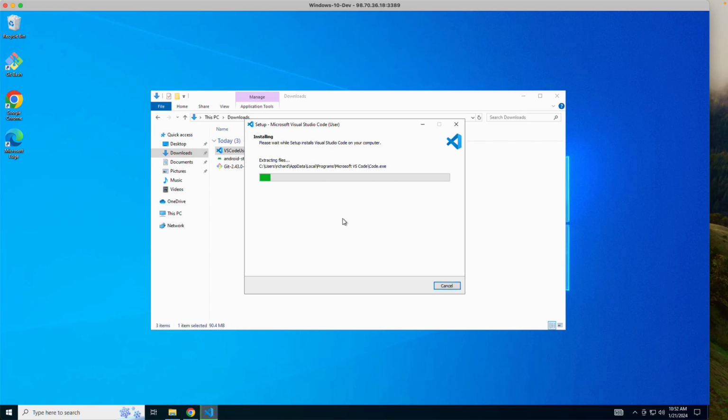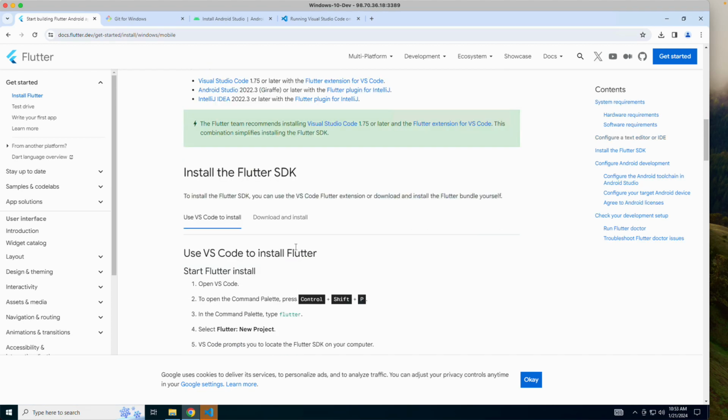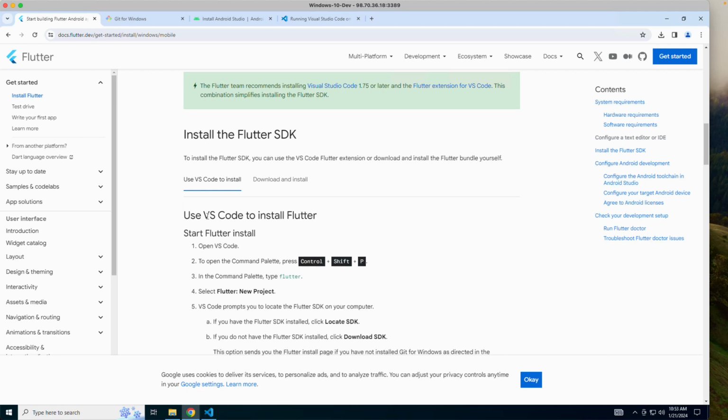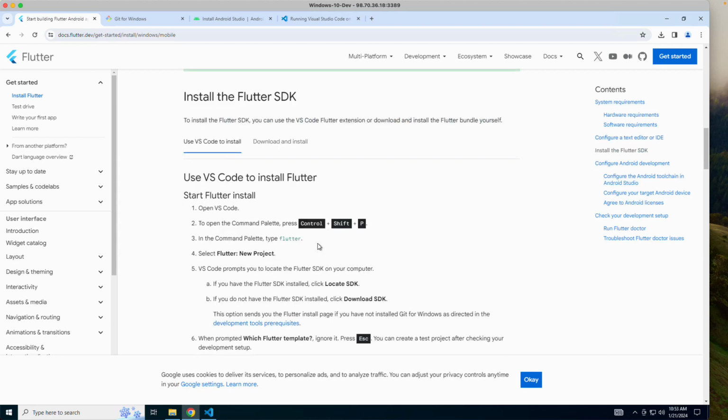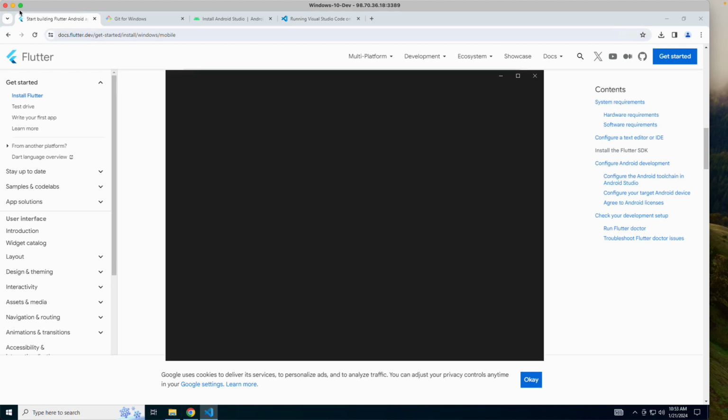So we have almost completed all of the required steps. So let's go back to our installation documentation over here. We have already installed all of those required files. So next, we need to open up our VS Code over here. So just go back to the VS Code and click on launch the VS Code over here.